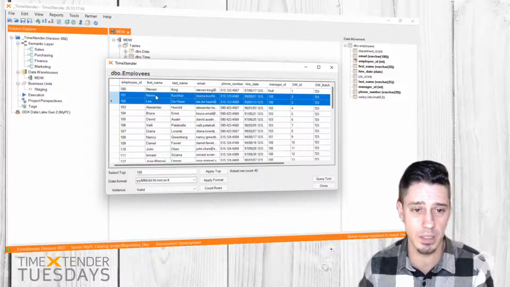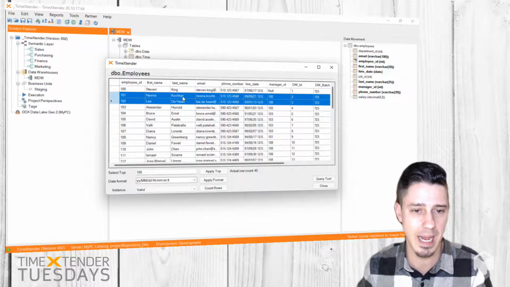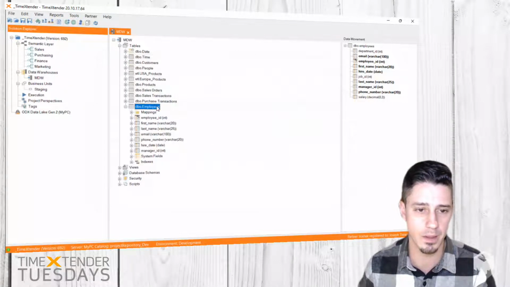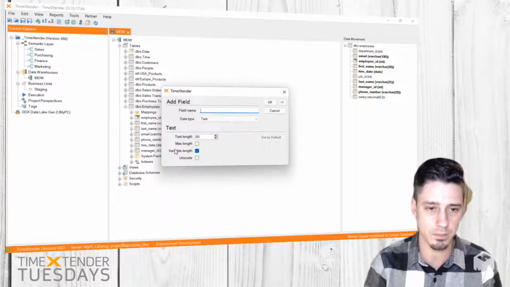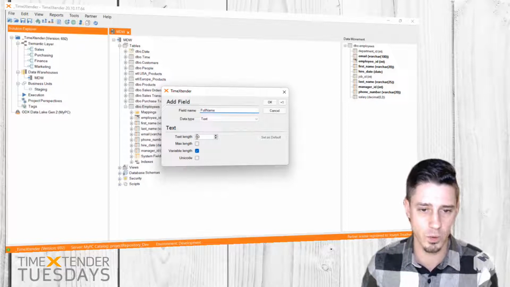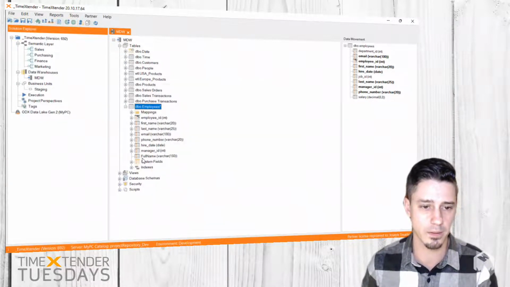The first thing we want to do, to make it easier on ourselves, is get the employee's name in one single field. So we'll call it employee full name. I'm going to add a field. I'm going to call this full name. Increase the text length here to 150 and click OK.